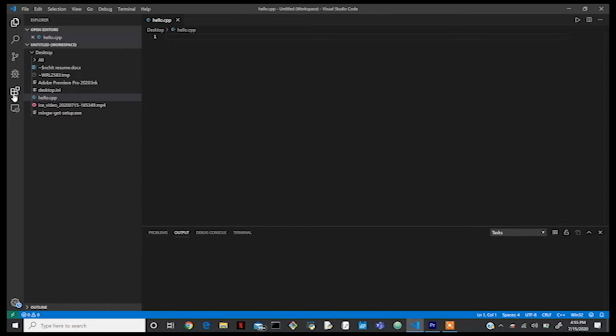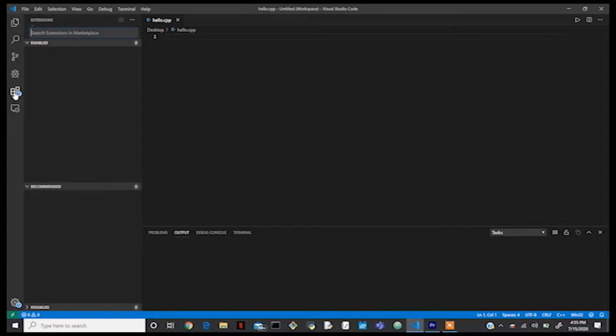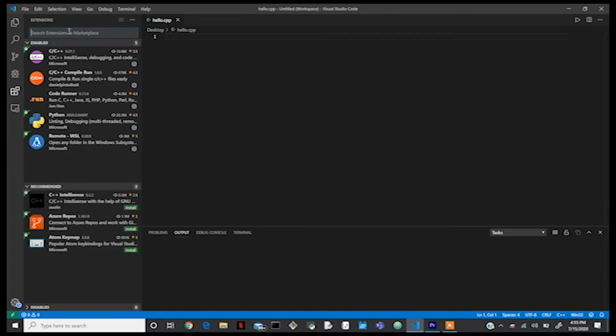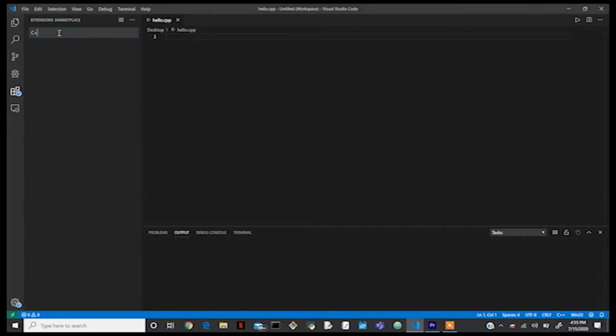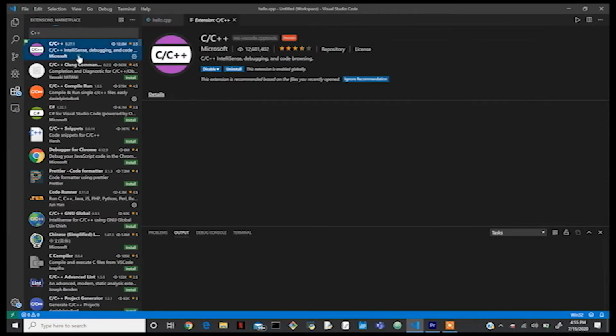You can see an icon right here. You have to press that icon and download the extensions that we need for C++. There are a lot of extensions, but that depends upon which language you're running. So for now, we are running C++. So we need C++. If you enter C++, the first one, you need that.